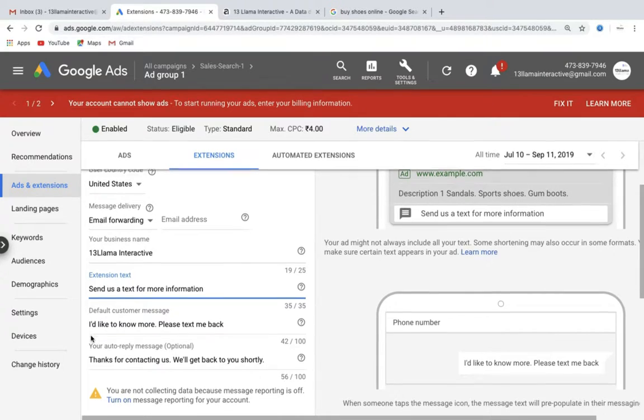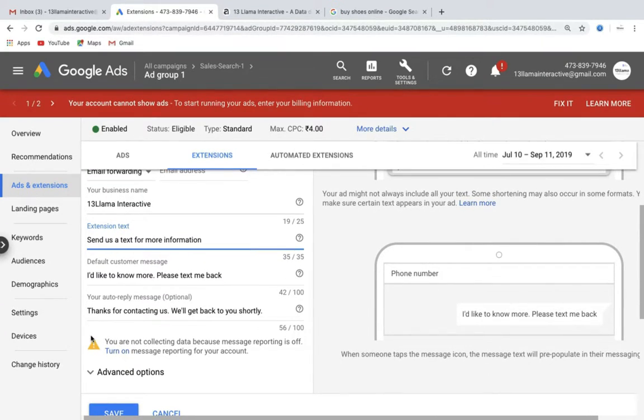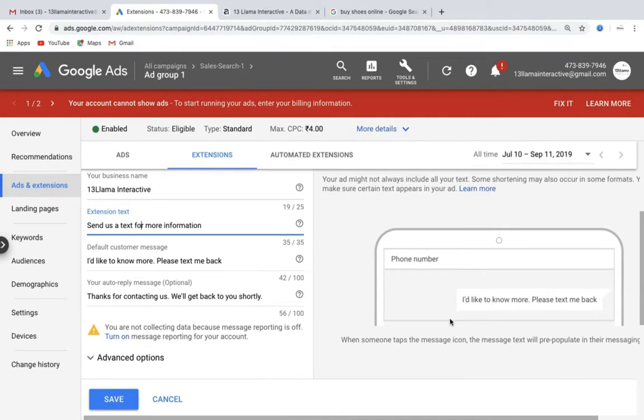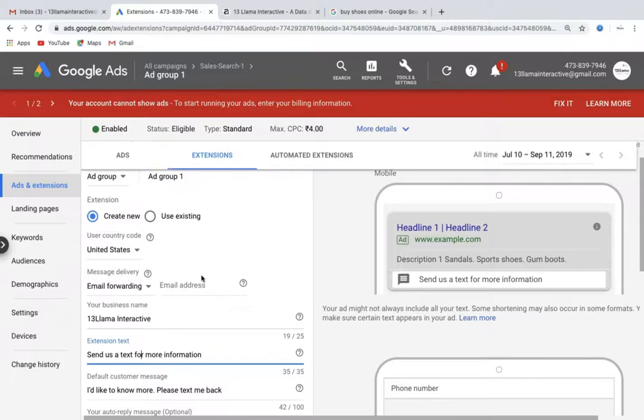And Google recently has started an auto reply message. Even if the inquiry is made late at night, there is still an auto response which goes back to the mobile device, and that gives very positive feedback that yes, these people are interested in more business. That's the reason why this extension was built.